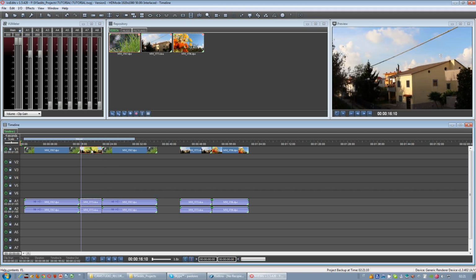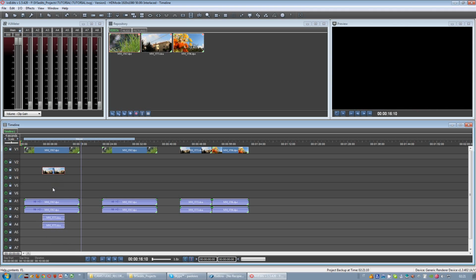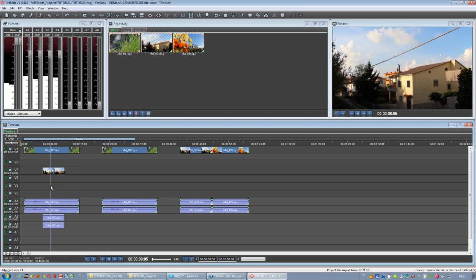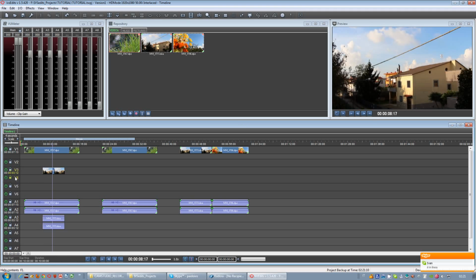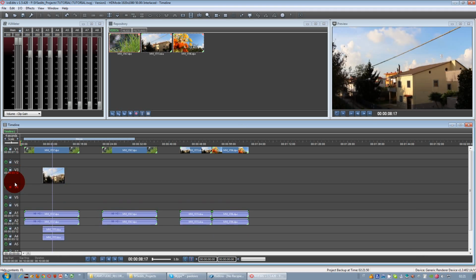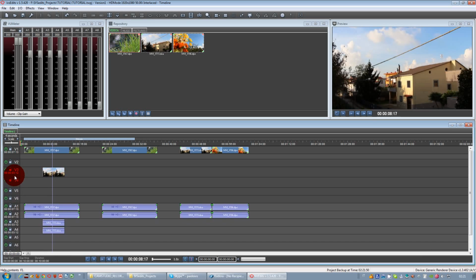So if we place this clip over this one, since V3 is higher in number and in priority, when I play back my timeline, I will see the one that has a higher level. So we see this clip, the clip with the house.